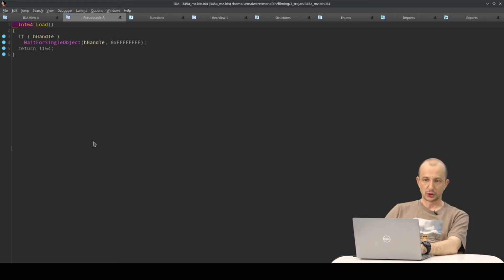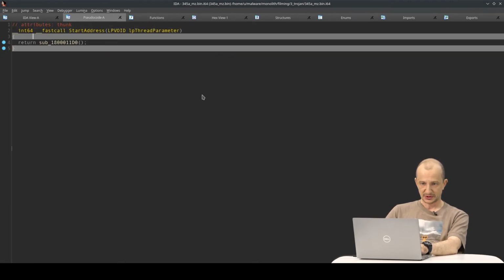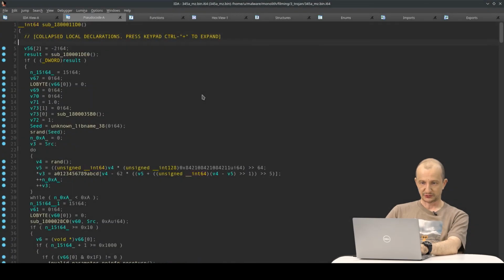And regarding this load, I promised you it wouldn't get any meaning here. You see, it's just a wait for the main thread, nothing more. It's just running, waiting for the thread. Okay, here goes the main logic. And DLL main, start address, is transmitted to another function, and actually here goes the main last stage.